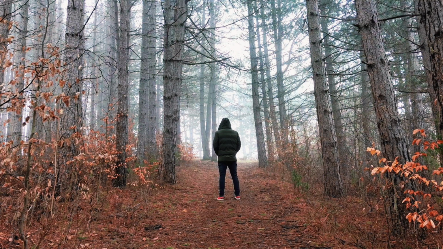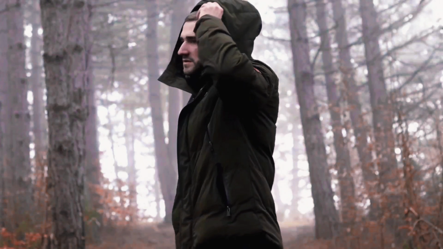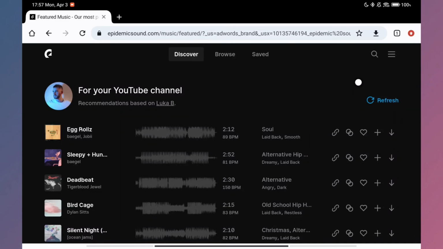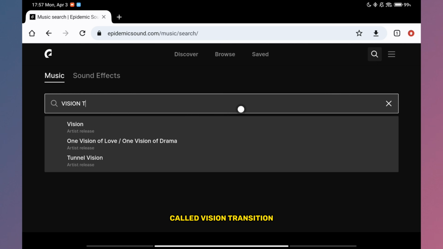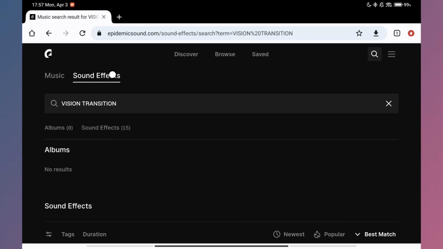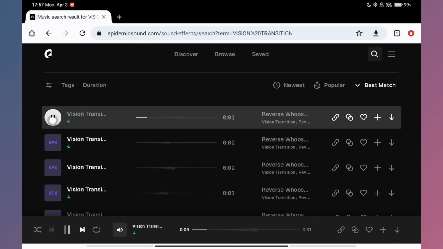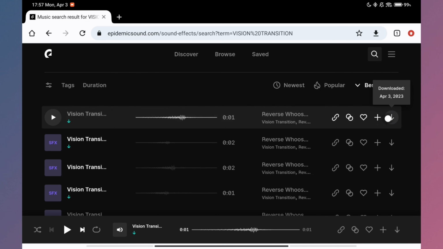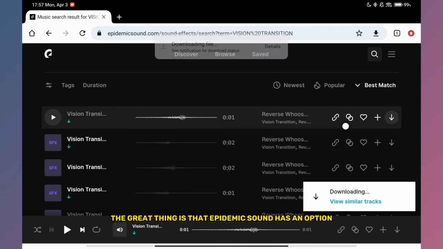In this tutorial I will show you how to create a smooth zoom transition. First, you need to download a sound effect from Epidemic Sound called Vision Transition. The great thing is that Epidemic Sound has an option to find more similar sound effects and music.